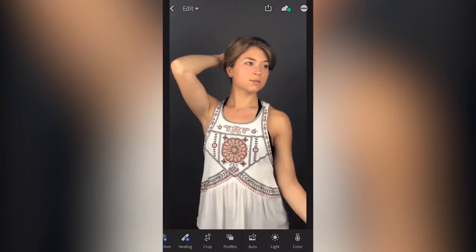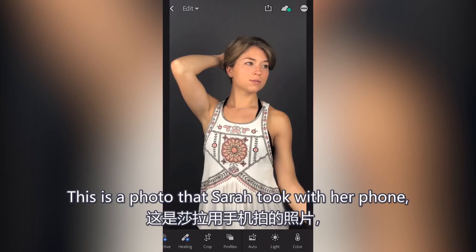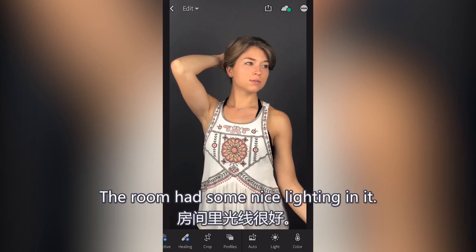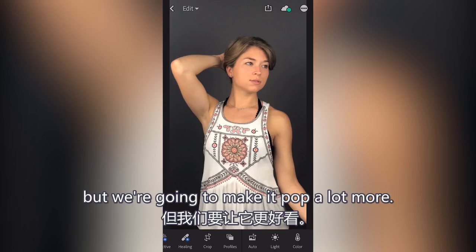This is the one that I'm going to do. You can pick any photo you want and follow along. This is a photo that Sarah took with her phone, setting it up on a desk, kind of propped up against a couple things. The room had some nice lighting in it, so I think it came out pretty good, but we're going to make it pop a lot more.